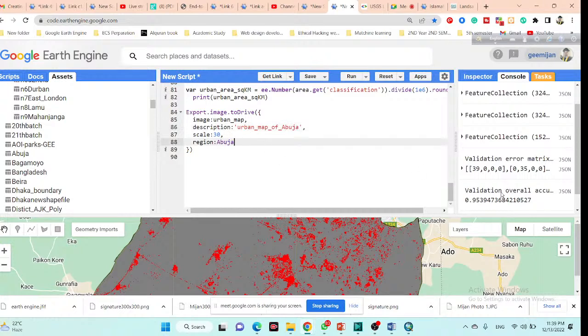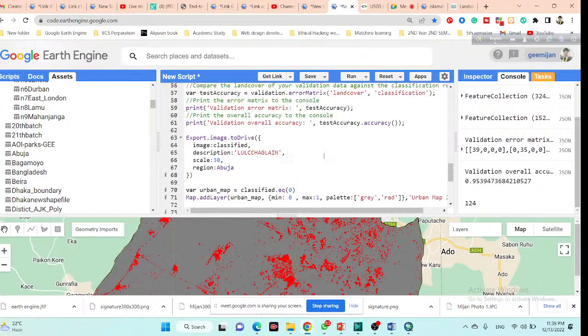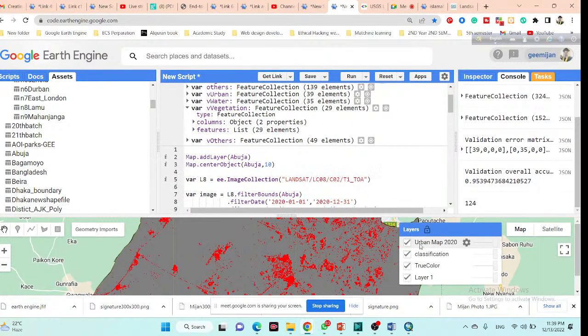So also calculate the area, also calculate the valuation. All of the things will be the same. First of all, you can simply change your ROI. Then all of the training points you also need to remove. After this, you can get the satellite image looking like this.